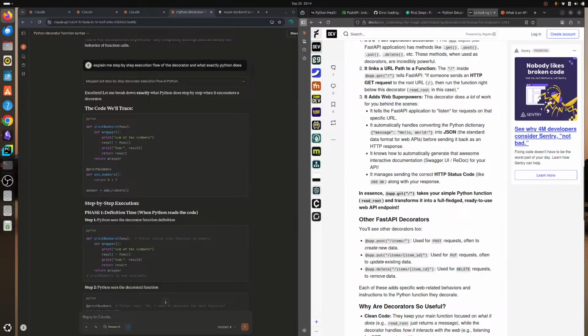In essence, the API get takes a simple Python function and transforms it into a fully fledged, ready to use web API endpoint. It will create new data and return whatever data it wants to return. But here, we also want to know this.